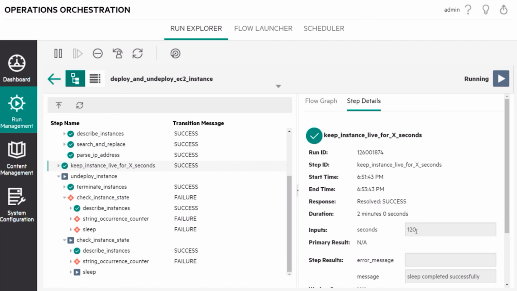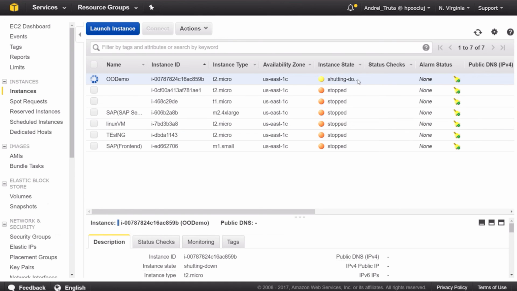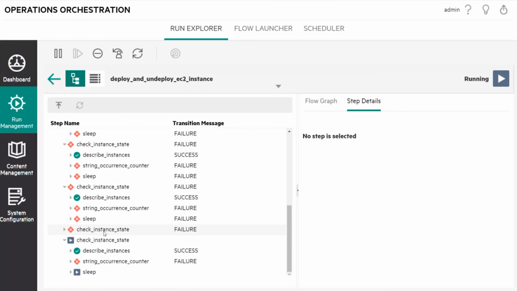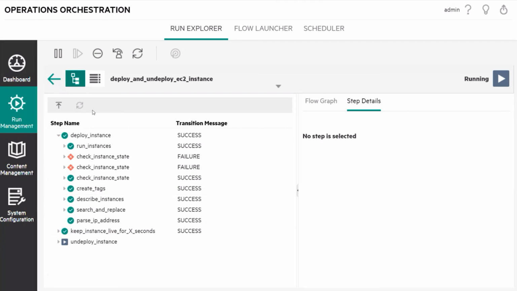Okay, so it took 2 minutes, and then it's going into, as I mentioned, undeploy instance. Let's switch back. My flow is being triggered, and is now shutting down the instance as expected. And pretty much that's it. The undeployment will conclude at this stage. And if everything goes well, as soon as the instance gets into the terminated state, the undeploy will finish.